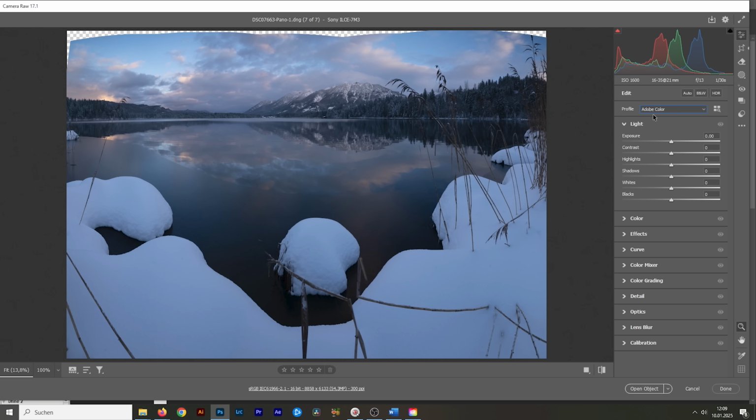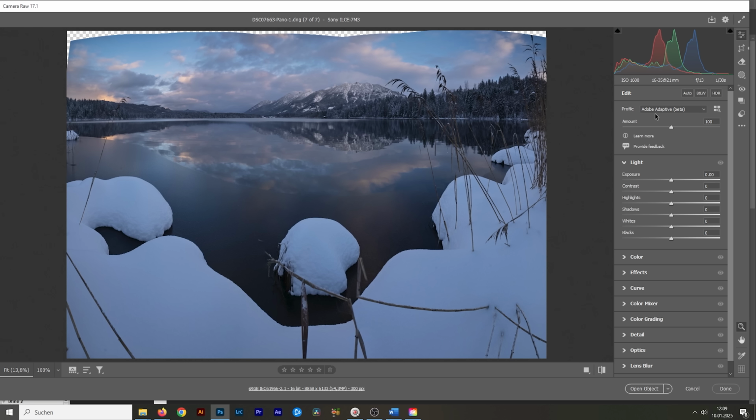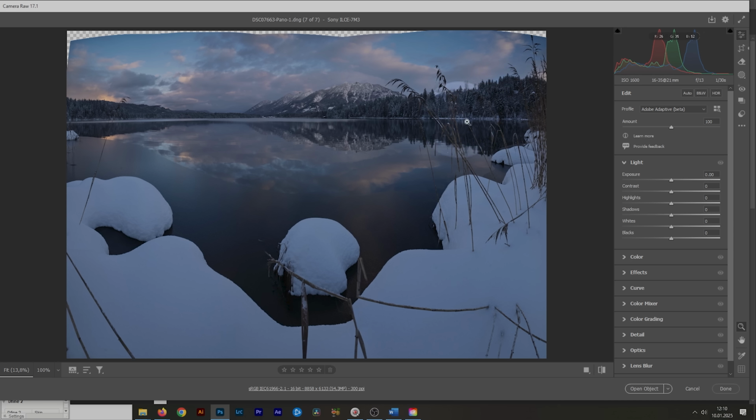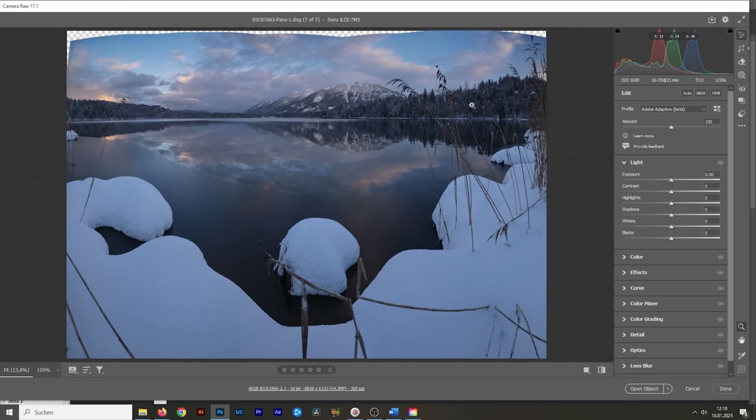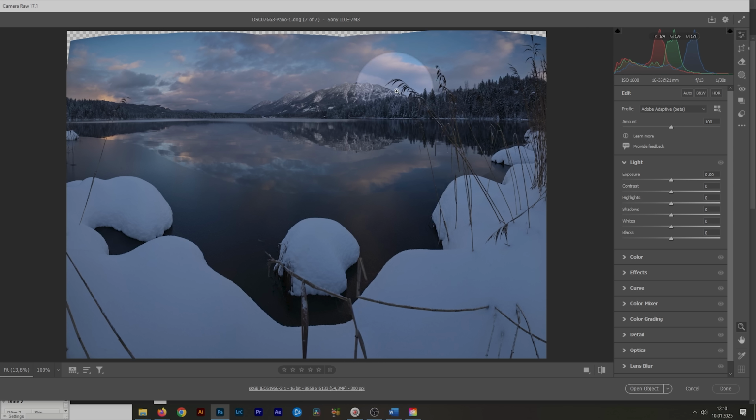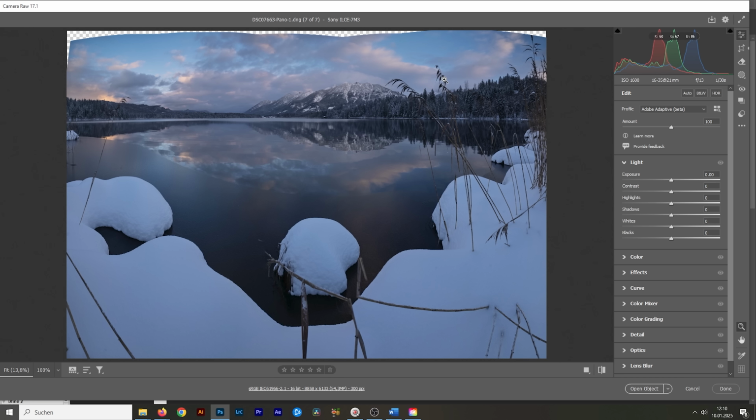Then let's again use the Adobe Adaptive Profile. And right away, what you can see on this image, it works really, really well. You can see we have a much clearer looking shot with higher contrast, especially in this area. It's highly visible. We still might have some halos around these things overlapping the sky, but as I'm going to get rid of them anyway, I don't think it matters that much.